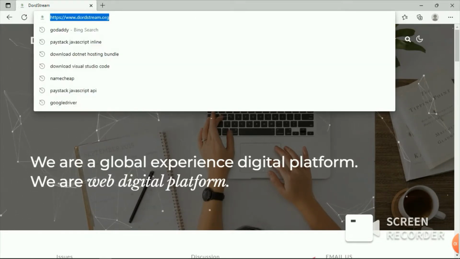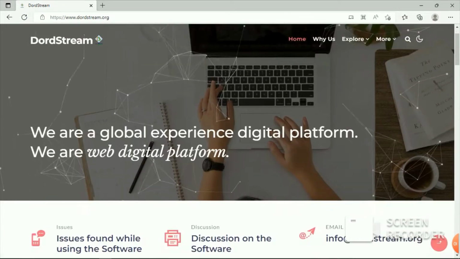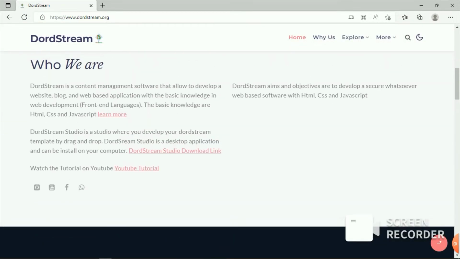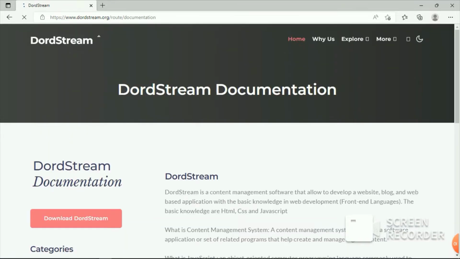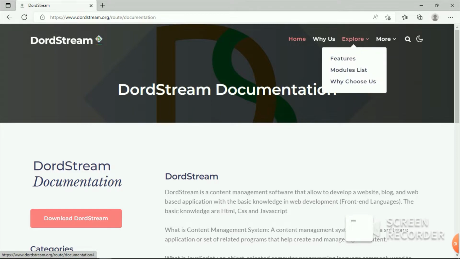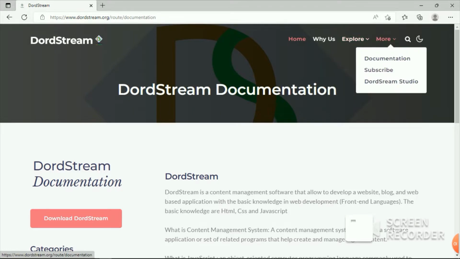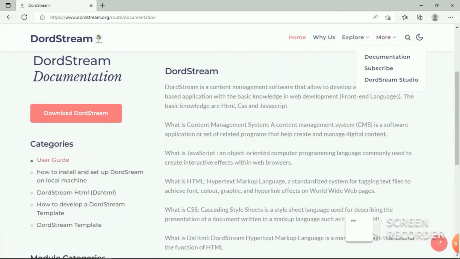So I come down to www.DordStream.org. You can access it directly here, or from the menu bar here. I come down to documentation. From the documentation, as you can see, you have categories. I have a user guide, which is the guide on using the software. We also have how to install DordStream on a local machine. So now let's take it.